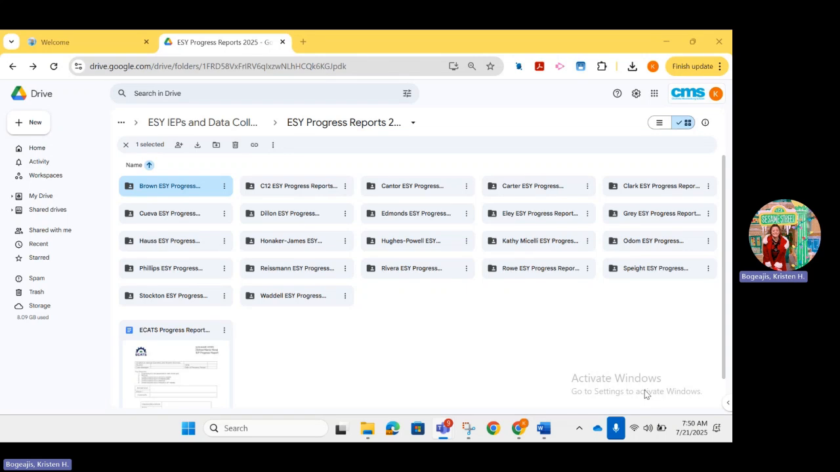All of these progress reports are going to be required, one per student, and you're going to use them to compile all the information and data that you have been taking over the ESY term. So let's get started. Today, you are going to be shared a folder that is going to contain all of the progress reports and folders for those progress reports. You're going to locate your name in that folder.